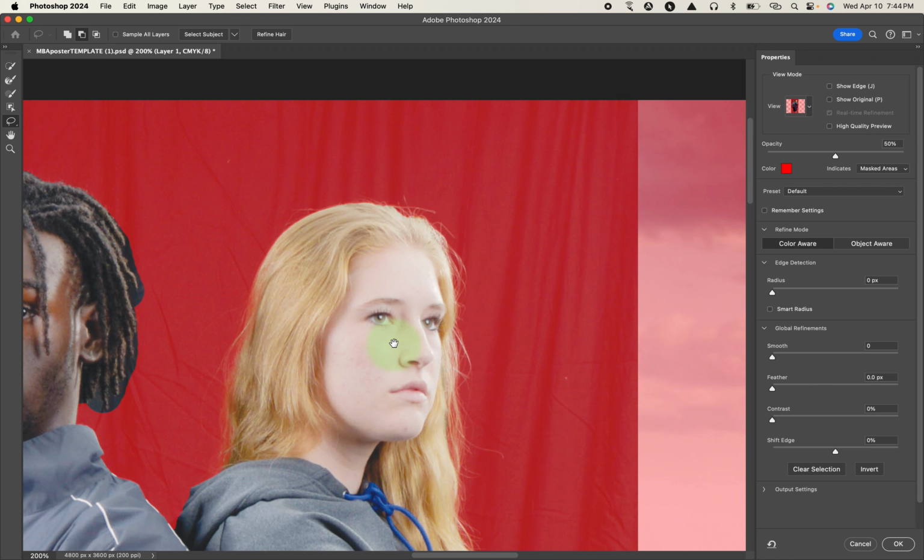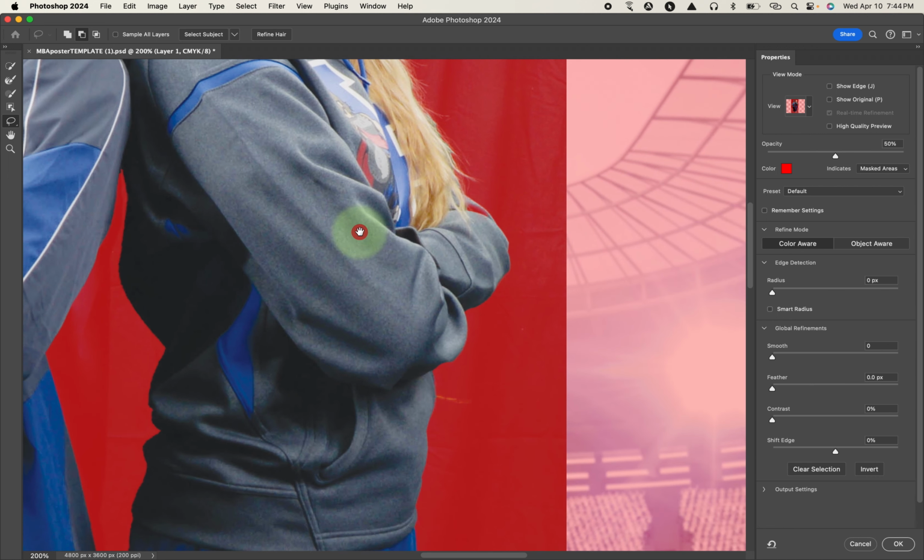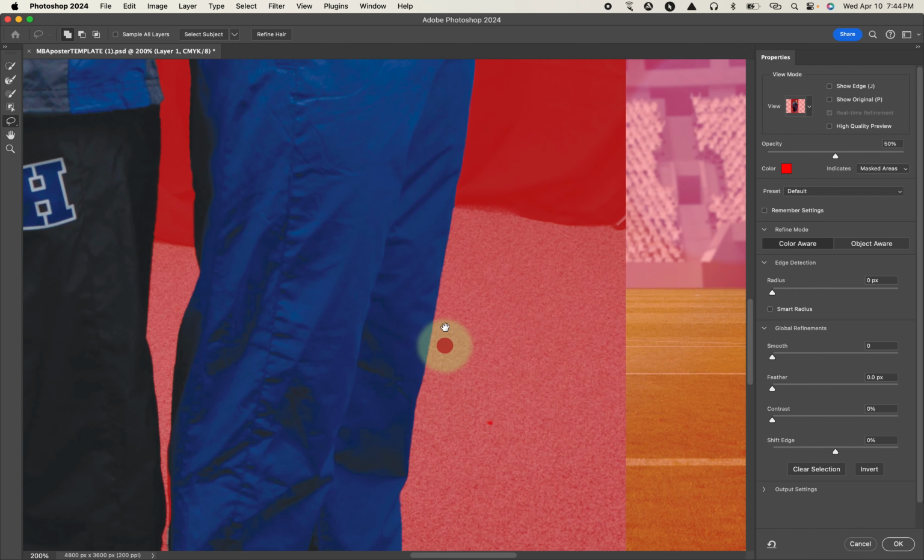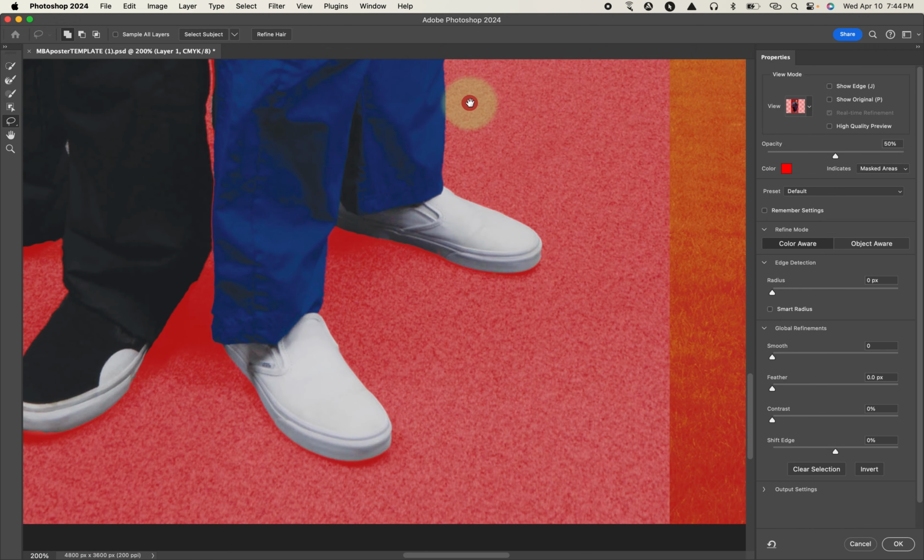Okay, look at her side. Her hair actually looks pretty good. Her arm, except that right there, that needs to be included. Oh, that looks great. Her shoes look great.